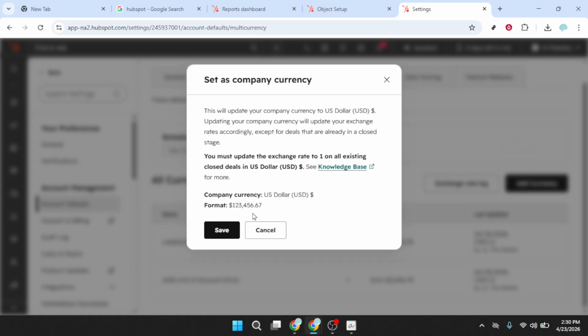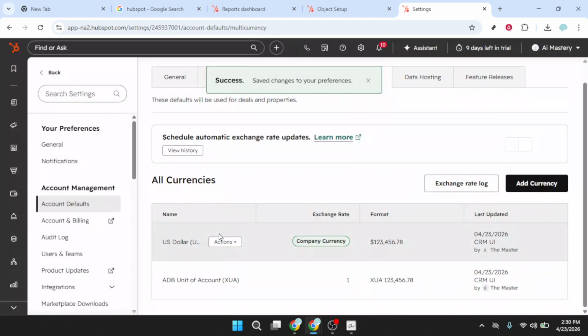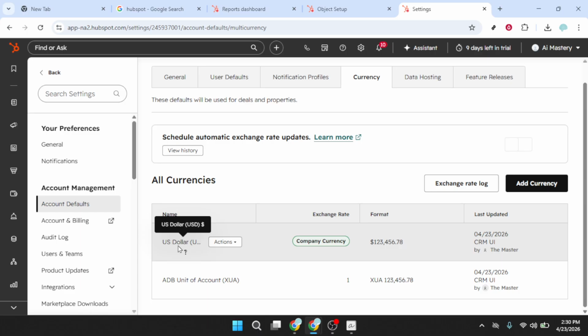To apply the change, click Save. HubSpot will update the setting, and you may see a brief delay before it's reflected everywhere. After saving, amounts across deals and other records will adopt the selected symbol and formatting, giving your team a consistent view of revenue and pipeline.